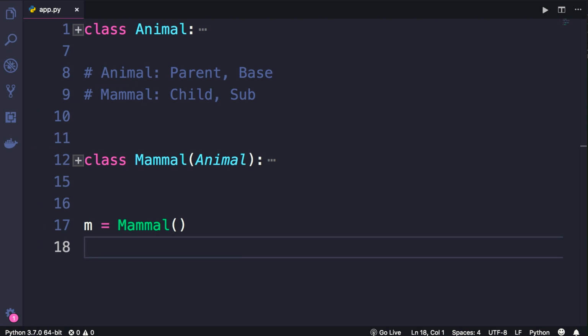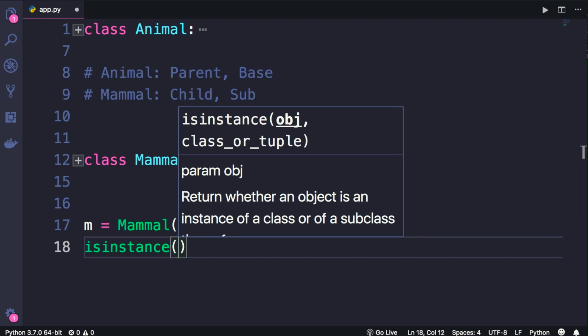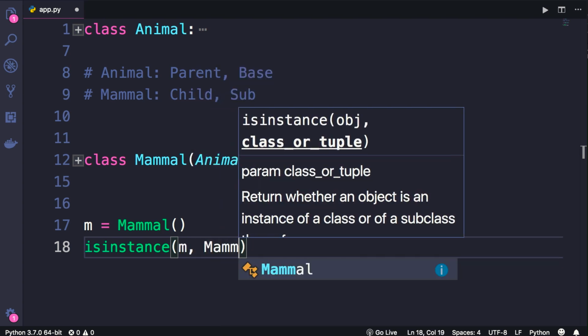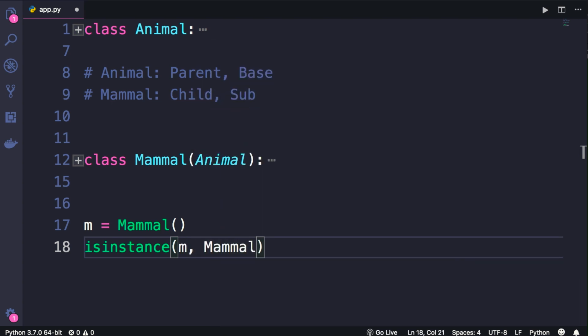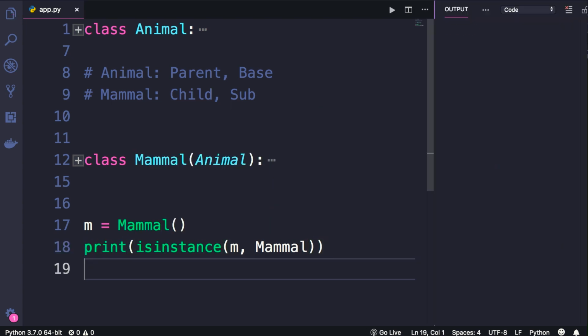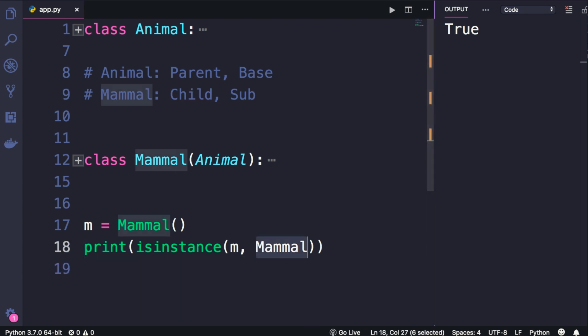So in the last lecture, we defined this mammal object. Now let me show you a couple of useful built-in functions. We have this function isinstance, and it tells us if an object is an instance of a given class. If we pass m and mammal here, obviously this m object is an instance of mammal. So when we print the result, we should see True. What if we pass animal here? Let's run the program. We still get True, because mammal inherits from animal, so an instance of the mammal class is also an animal.